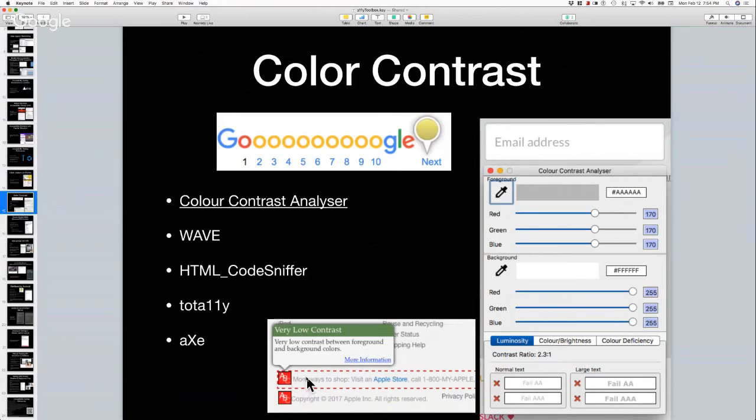They have bad gray contrast in their footer. So Apple usually never has good contrast necessarily. And then Google also has low contrast. In their search results, the blue is too low. So this is CodeSniffer showing this one, and then this is Wave. Makes for good screenshots.